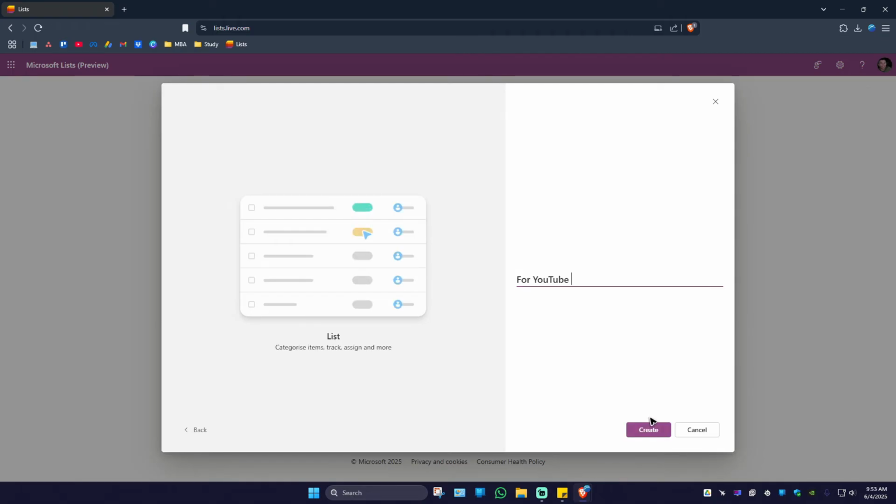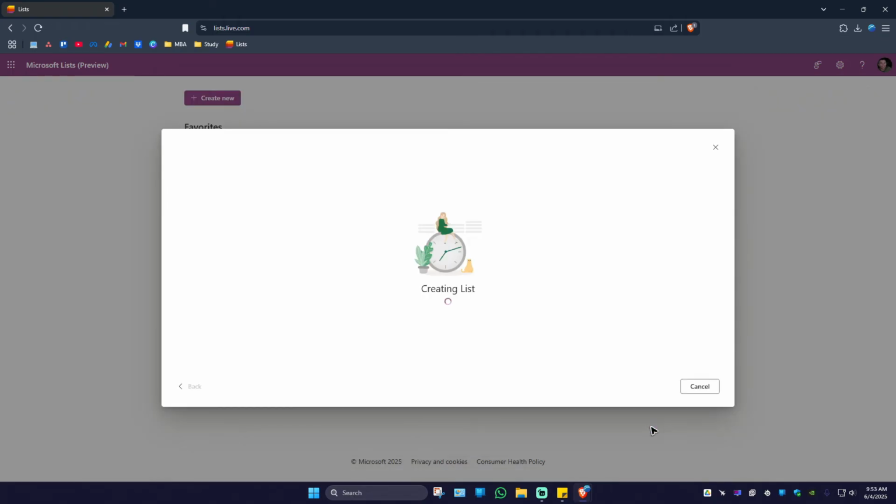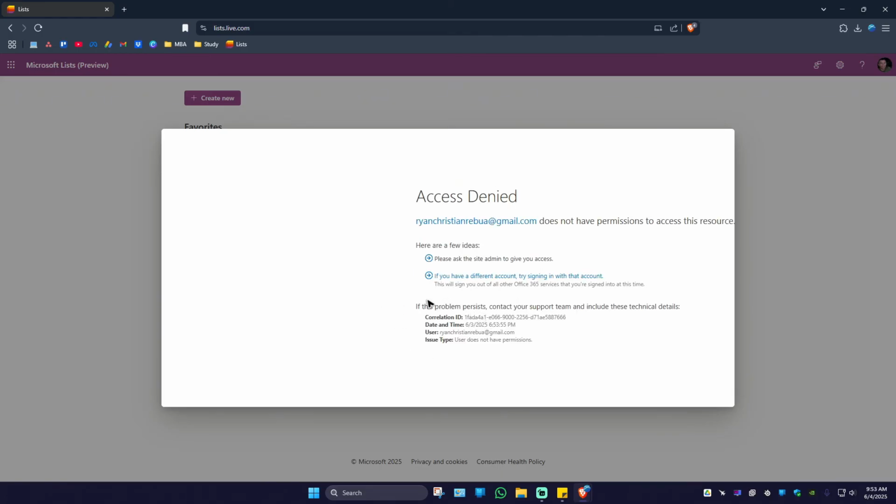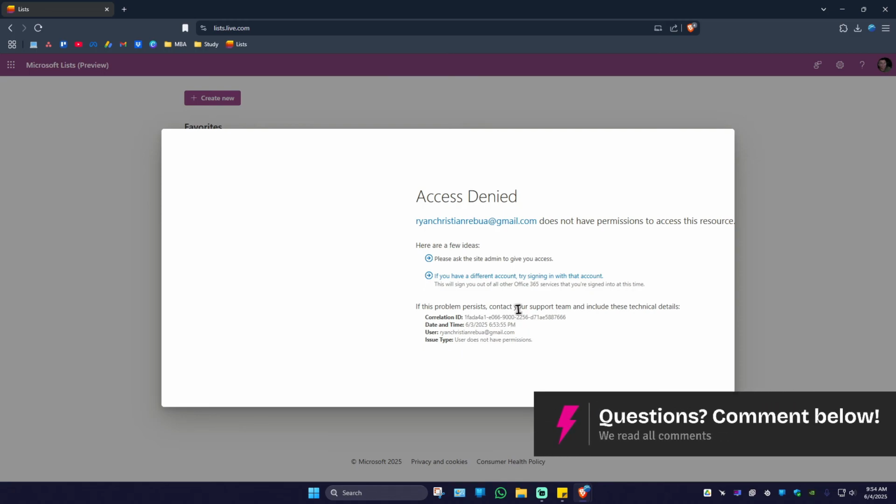Change the title if you want to. Hit on create. Wait for it to finish. Might take some time depending on how large your data is. And after that stage, you're good to go.